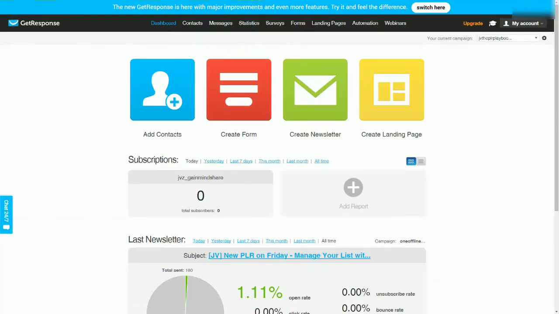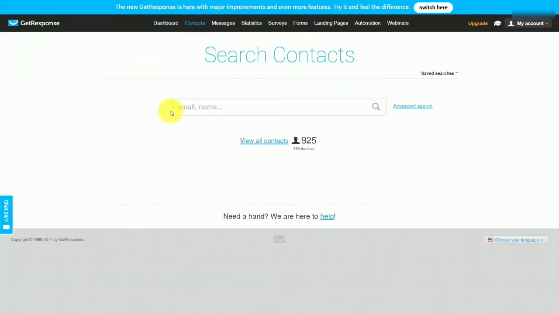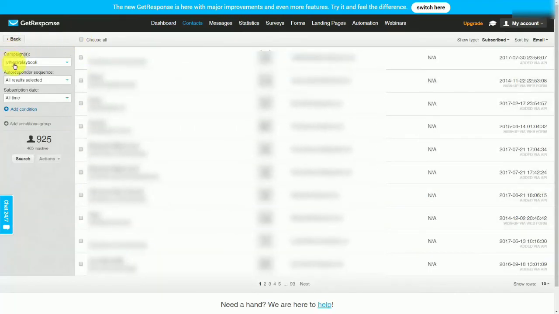Now, even though every autoresponder company is different, we are going to take a look at GetResponse, and we're going to take contacts from GetResponse and move them into Aweber. The way that you do this in GetResponse is you'll go to the contacts area. You will then click search contacts. You'll then click view all contacts. You'll then click the specific list, and then you'll click search.